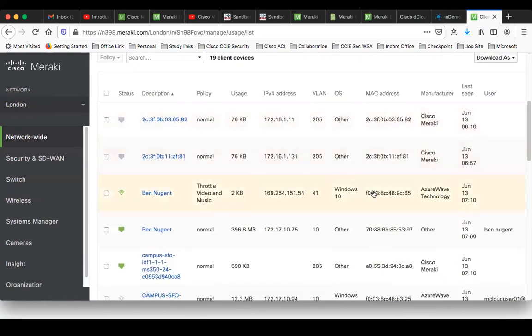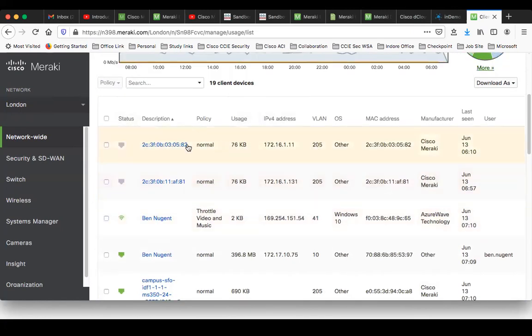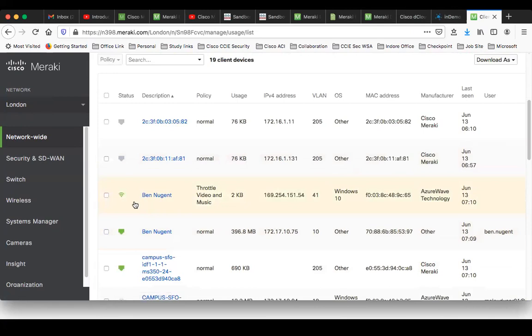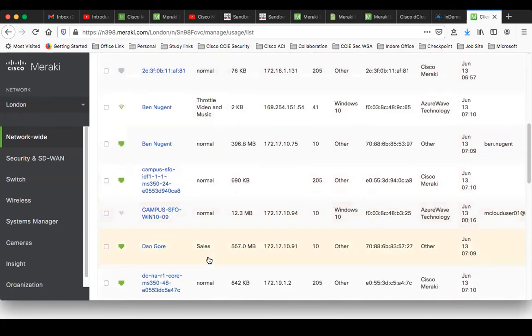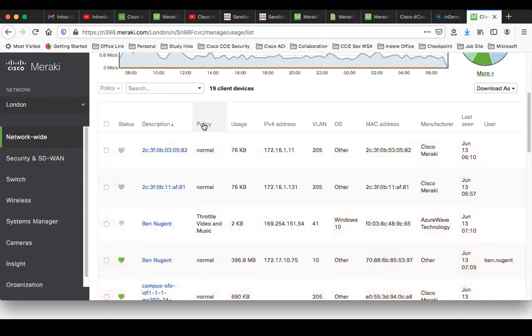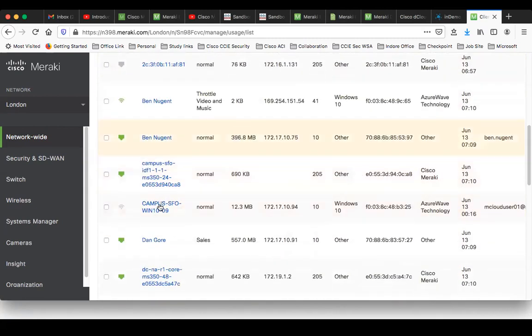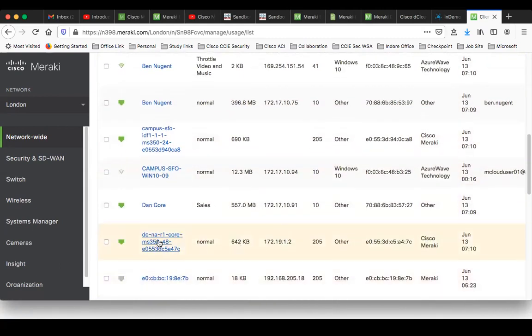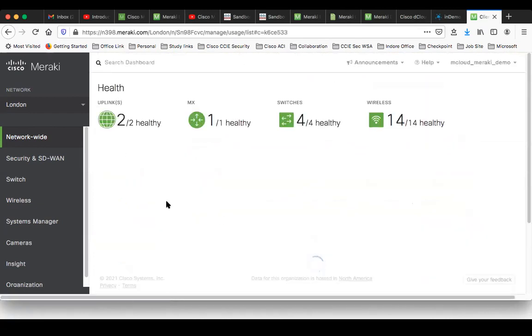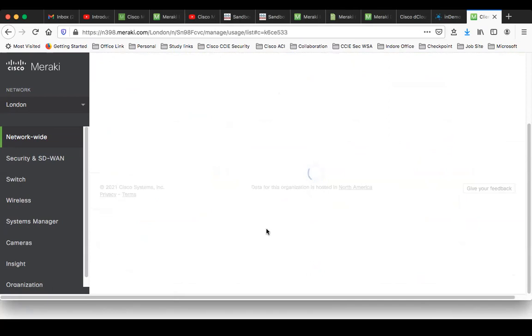So manufacturer, and this client would be like description. Then this information like policy, usage, IPv4 address, VLAN, the OS, what it is, MAC address of that manufacturer. So all information you would see here. So if I, let's say, click any of the clients, could be maybe this one, it's getting downloaded and refreshed.